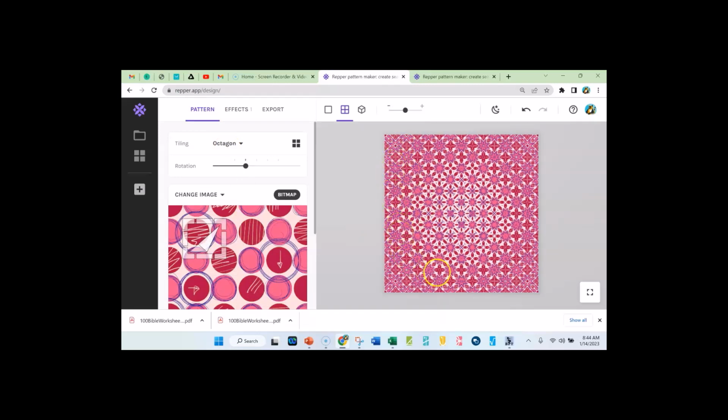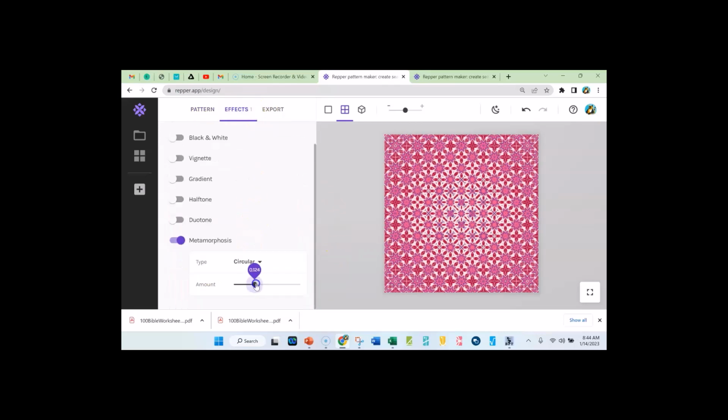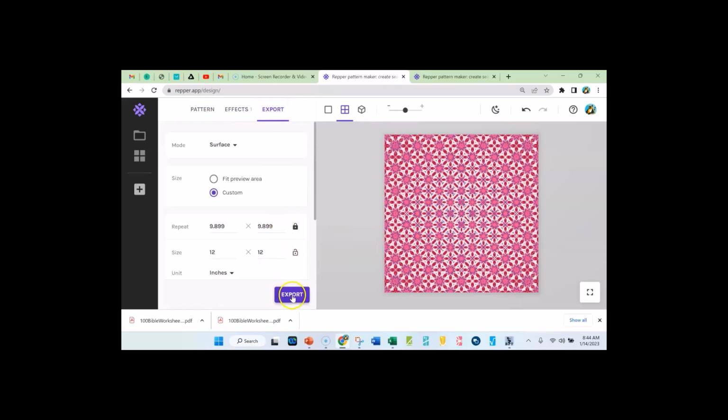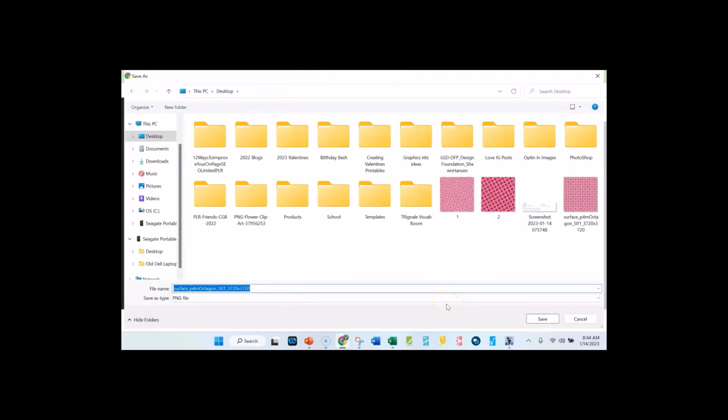So let's leave this on, and let's go back and just change it slightly, and you can see it's very heavy fill on the outside, and in the center it's a little bit lighter. I really like that look. Maybe I'll adjust it just a little bit. And I'm going to export this one. I think we're up to 4.